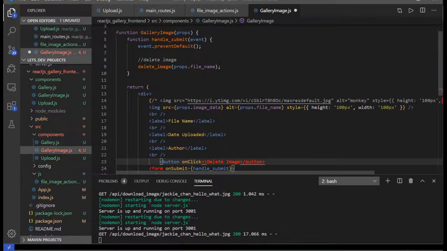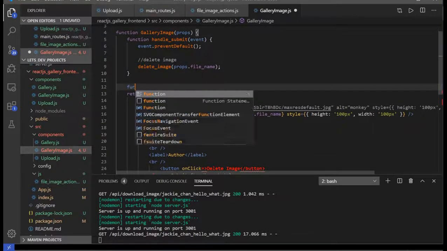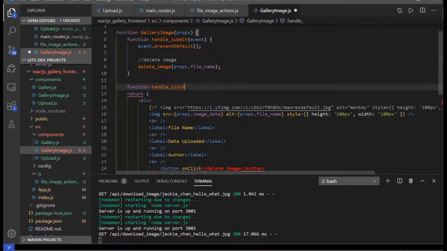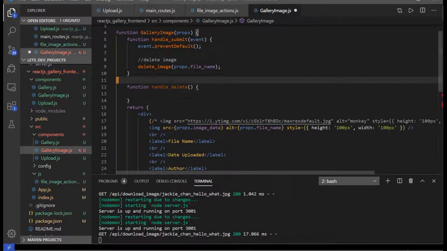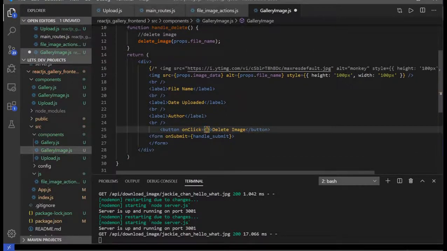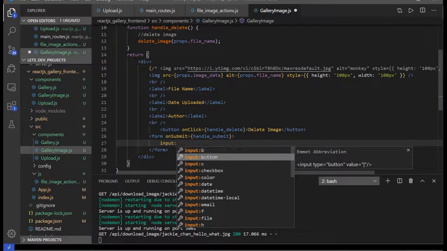handle submit. We're going to make a new function here. Handle delete like that. I'm going to copy this code. There we go. So this on click is not going to be this. It just needs to be handle delete. And so why did I do that? I took it out of the form because the form is going to need to submit some text, which is the author. So we're going to need an input text.